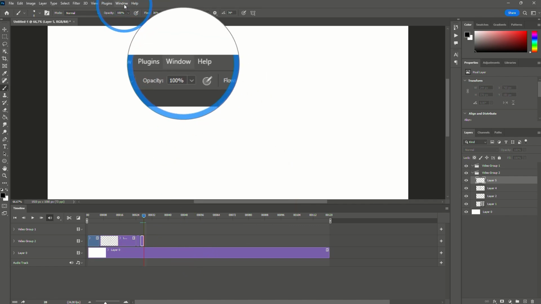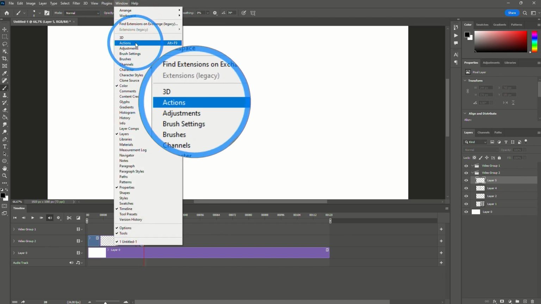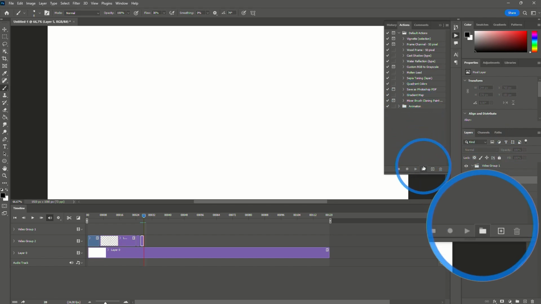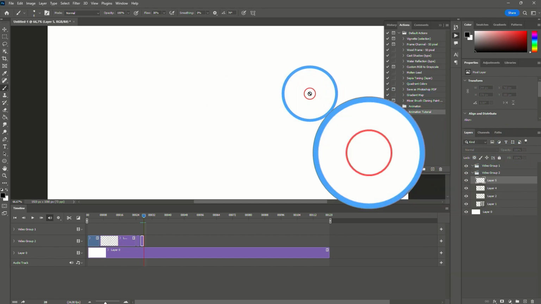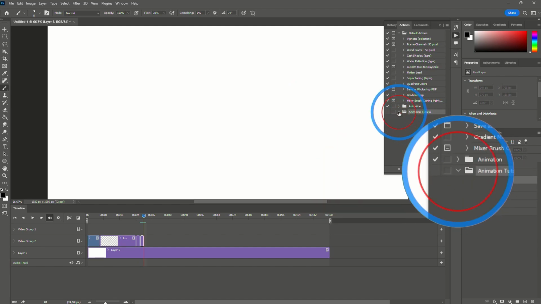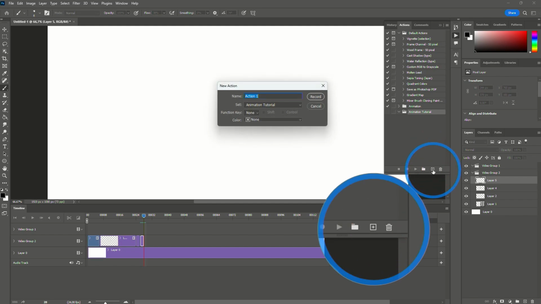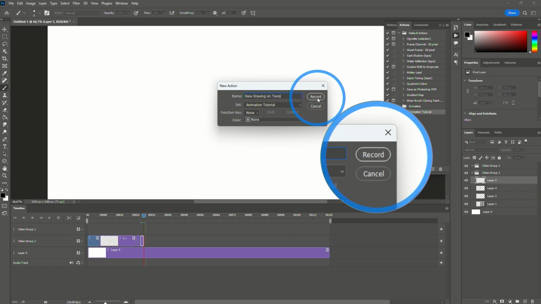You can find that in Window, Actions. In the Actions panel, I already have a group named Animation. So maybe you want to create one too by clicking on the folder. And in this folder, we are going to create our first action by clicking on the plus icon here. And this is going to be our action to create new drawing on 2s. If you hit record, Photoshop is now recording almost any click that you make, and when you execute this action, it's going to do these clicks again.